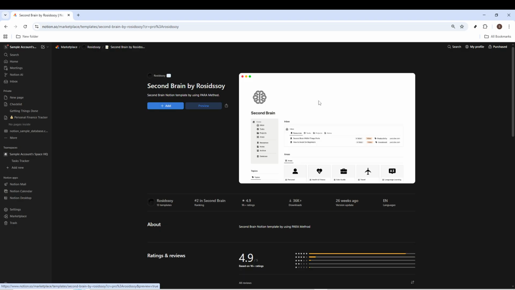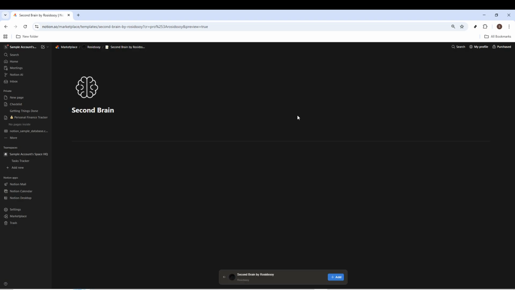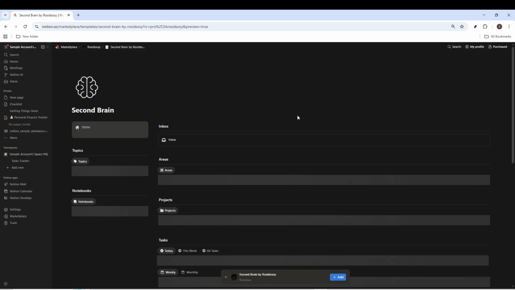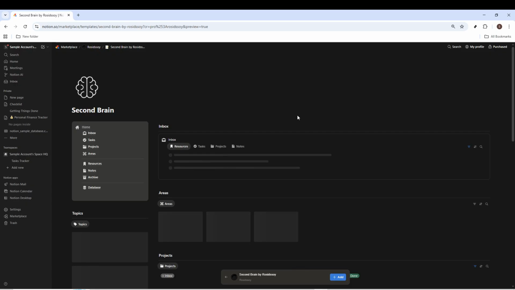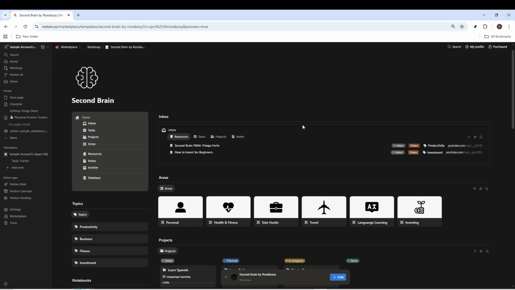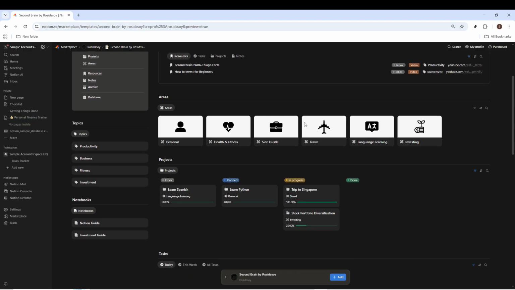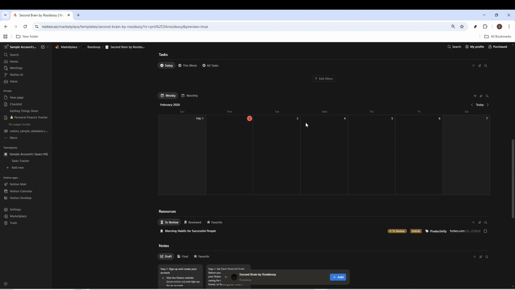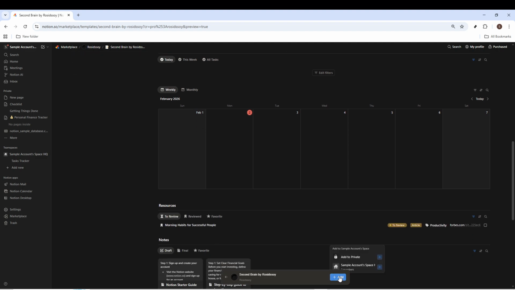Inside the preview, you'll get an overview of how the system works. Most second brain templates include sections like an inbox, notes, projects, and resources. To start using it in your own workspace, click Add. Notion will duplicate the template directly into your account. Once it's added, click on Second Brain in your sidebar to open it. Now you have your personal knowledge system.